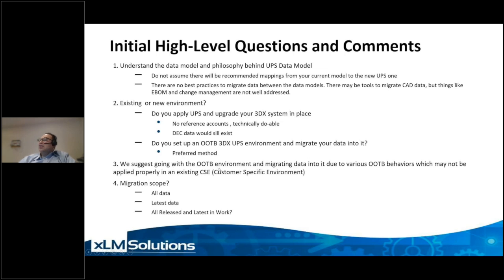And we suggest doing it that way because with a 3DEXPERIENCE UPS out-of-the-box data model, you get various out-of-the-box roles and behaviors that are set to work with that data model. Whereas if you were to keep your existing environment or data model, which a lot refer to as customer-specific environments, you've customized it. Some of those Dassault solutions and tools will not work with it.